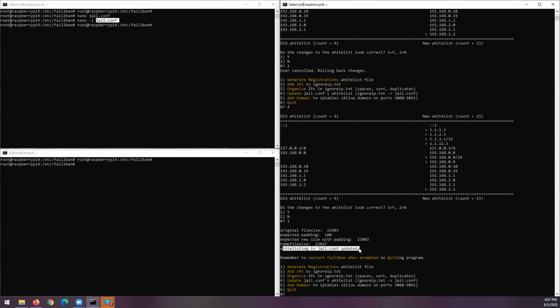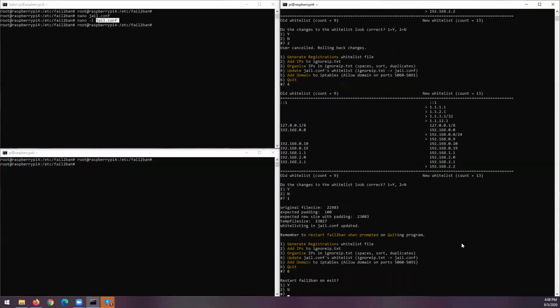And the file has been listed, whitelist in jail.config has been updated. And remember to restart the jail fail to ban when quitting. So I'm going to hit the 6 here, and it says, do you want to restart fail to ban on exit? I don't want to restart fail to ban every single time you make a change. I want to just do it on the exit. I'm going to hit number 2.